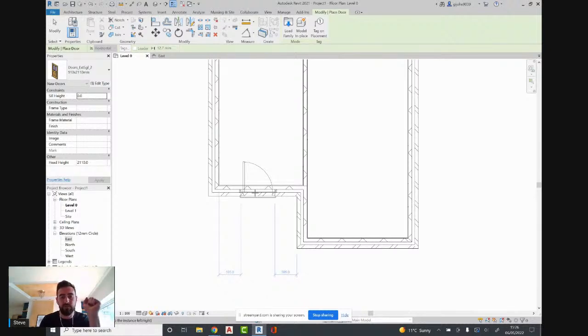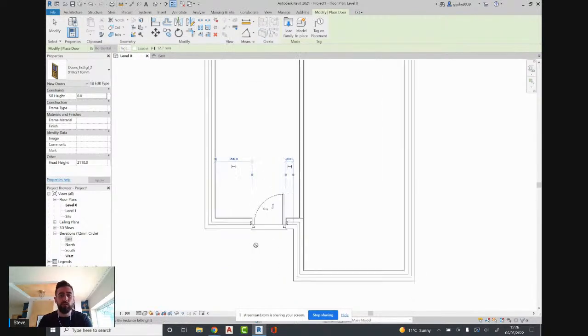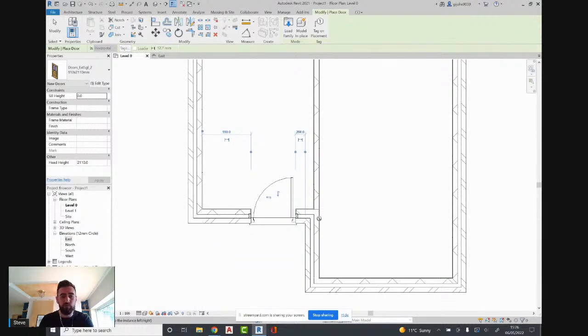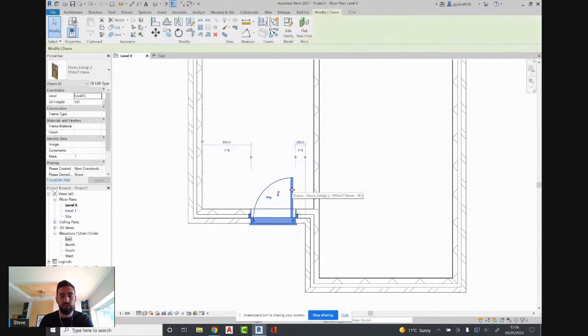So that's centered. If I don't like the door swing, the way that the door is swinging, I can hit the space bar and it will flip it to the other side. And to place my door, I simply click. Once it's placed, I still have control of what I want to do. If I select it, I can change the swing and I can flip it outside as well.